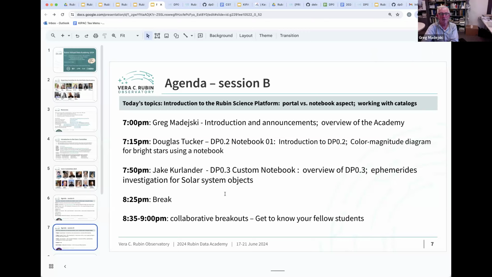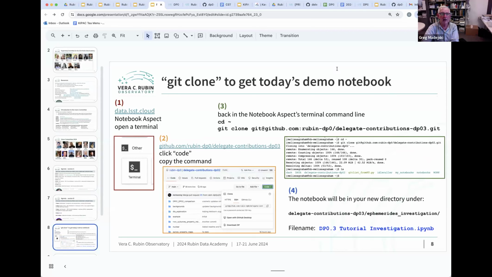So for those of you who want to follow the notebooks step by step, you will probably have to connect to the notebook aspect of the terminal, and then you have to click code and copy the command, which is here. And you have the link to the slides in your chat window. And then finally, you'll have to issue in the notebook aspect terminal command line the following two commands. And then the fourth one will be where today's presentation actually will be. And this is the presentation by Jake Kurlander on DP 0.3.